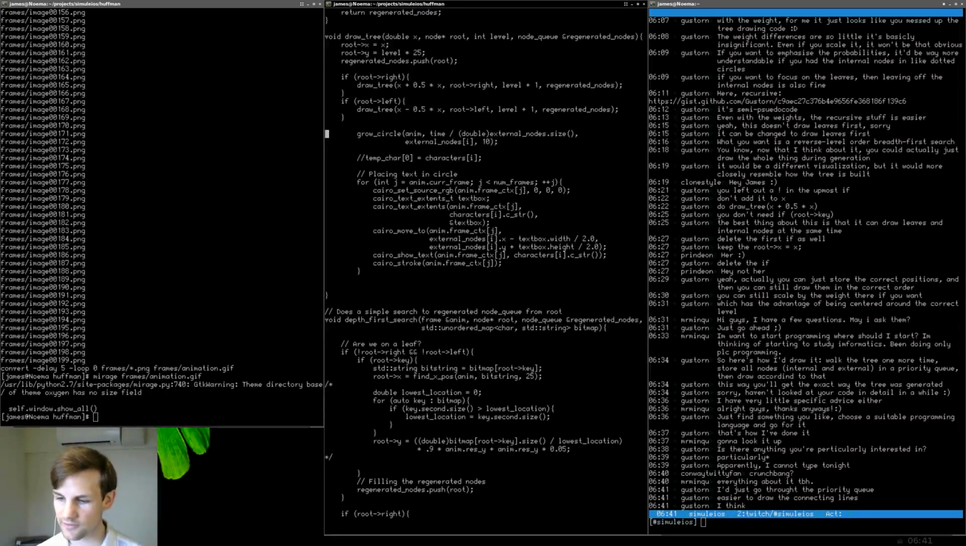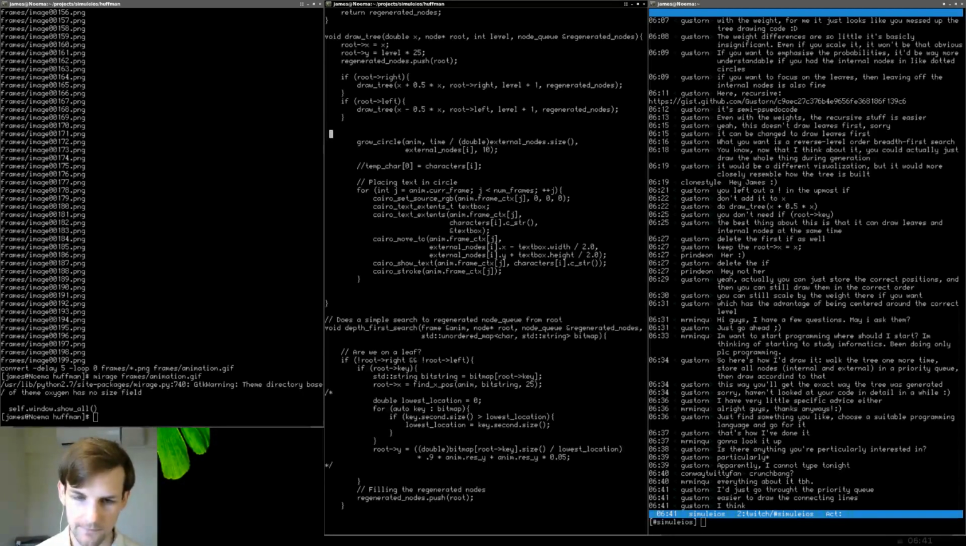Yeah, I agree with drawing the connecting lines. Okay, so let's go down here, and let's say if we don't have a root.weight. I'm sorry, I don't know why I just said that. Root left and root right. We go here, we grow the circle at the appropriate location.